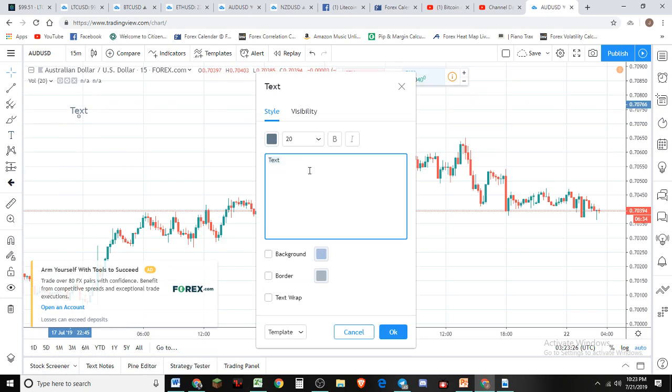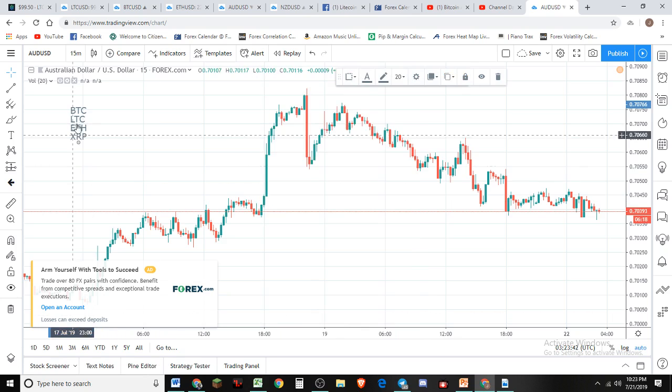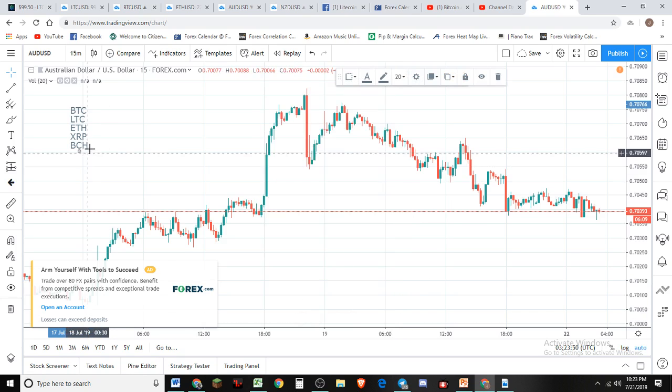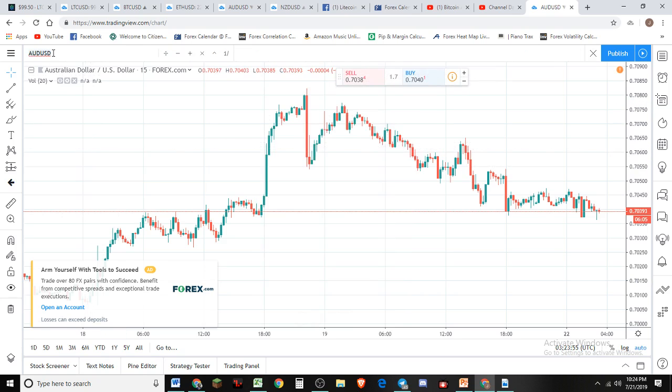If it's Bitcoin, it's BTC. If it's Litecoin, it's LTC. Ethereum is ETH. I think Ripple is XRP, and so on. So there are some of the main ones that a lot of people trade. Some other people trade BCH as well. You probably know the abbreviation of the one that you're looking at. So if you want to get to a Bitcoin chart, you just simply type in BTC.